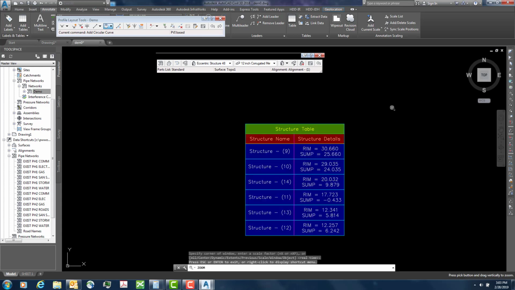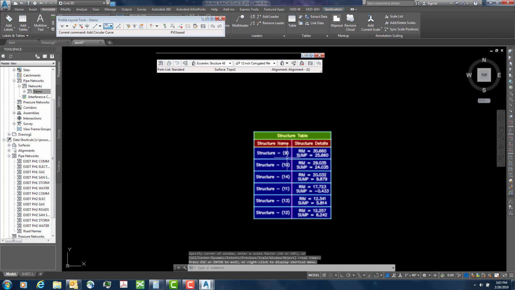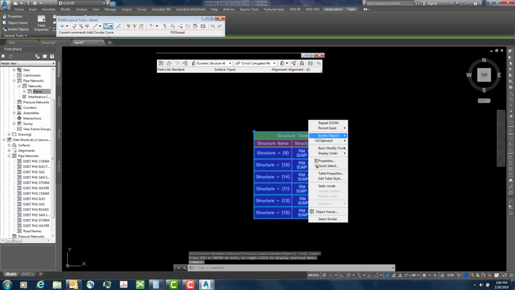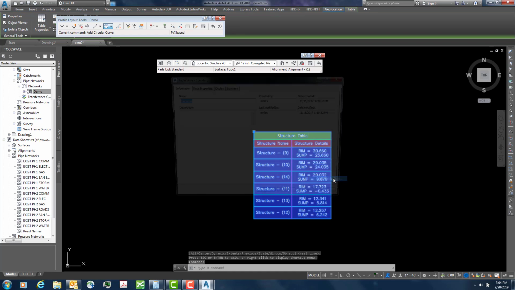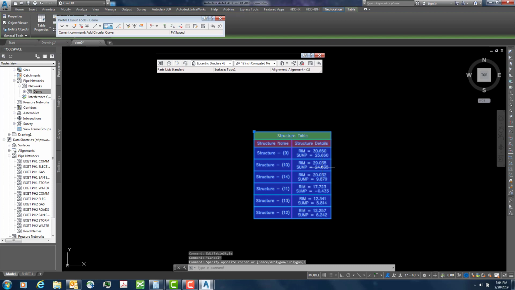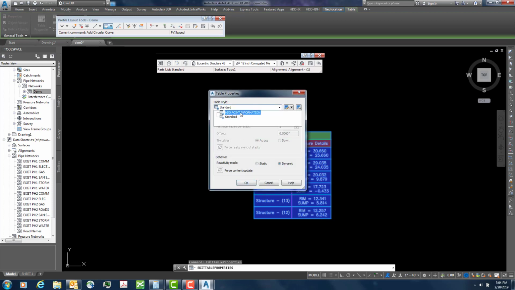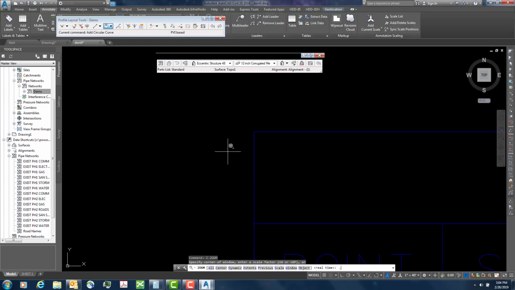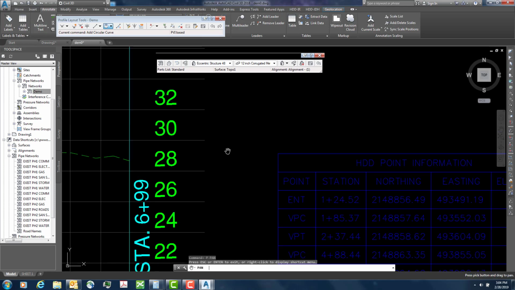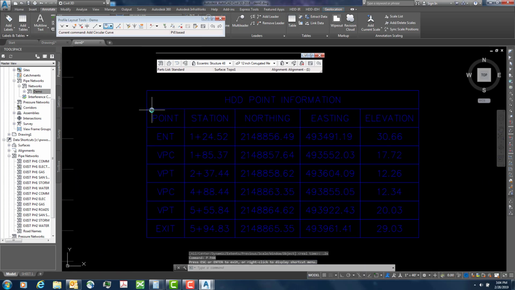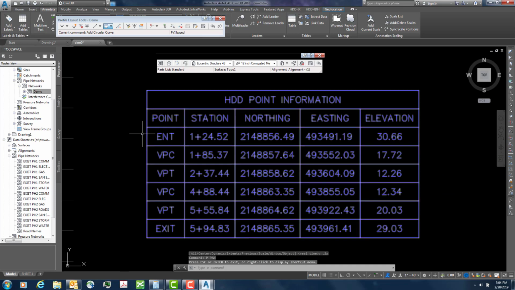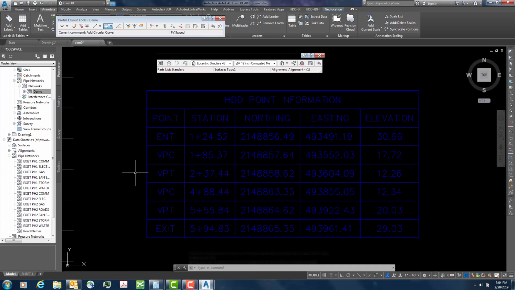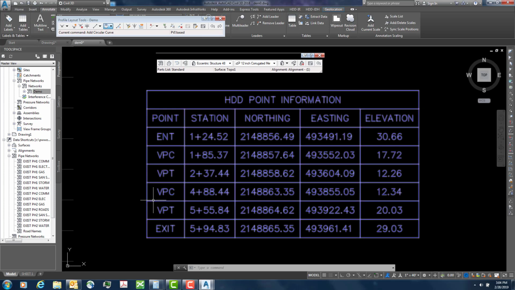Okay, so you see it's really trying to work with the structures, the sumps, whatever. But I have a table style you could set up that is set up more along the lines of my HDD point information. Okay, and that's going to look something like this. And in your table, you can tell it, I want to organize these based on one of these columns, and I ended up basing it on the station column.